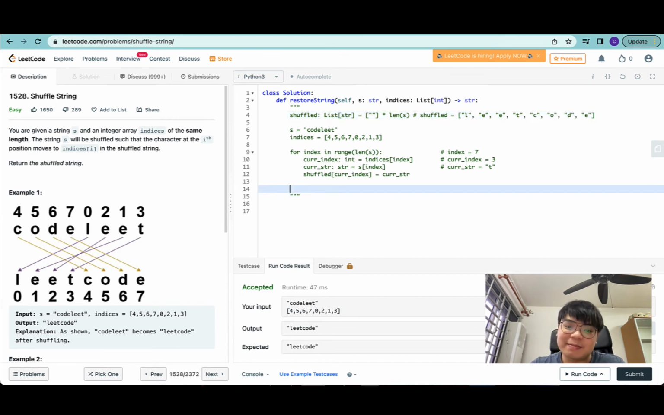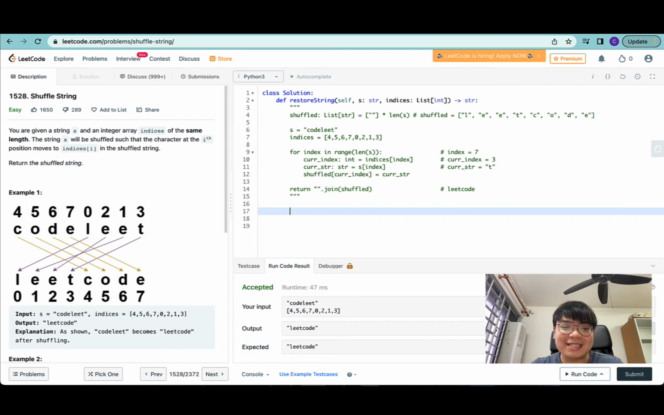So the last step would just be to return an empty string, and you join it with shuffled. And to our viewers who are not familiar, join is a function that you can call on a string to use this string as the delimiter to join all characters in shuffled. The reason why we specify an empty delimiter is because we do not want any characters between each of the characters in shuffled. We want it to just print Leetcode. But if you wanted the Leetcode to have spaces in between, then you would use a space delimiter like this. So this will give you back Leetcode. So I hope this approach was clear.